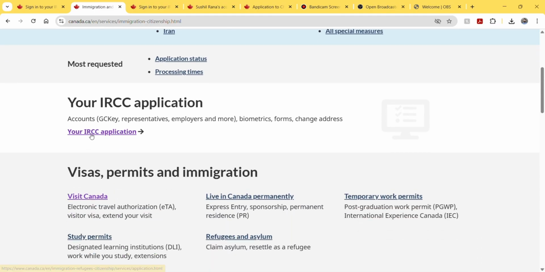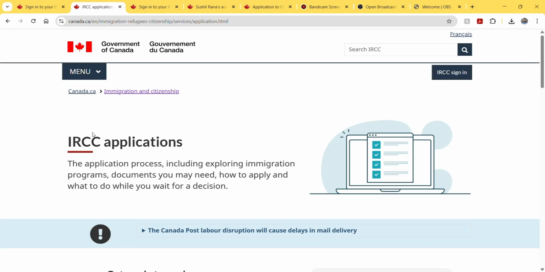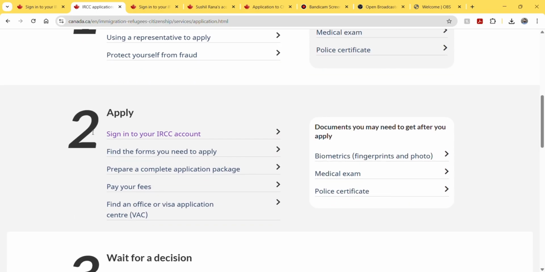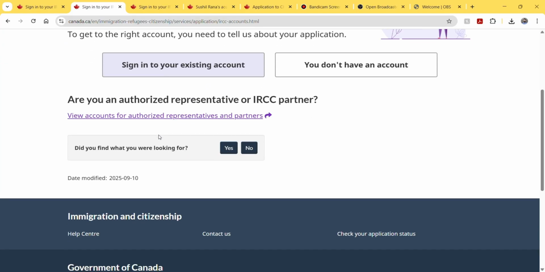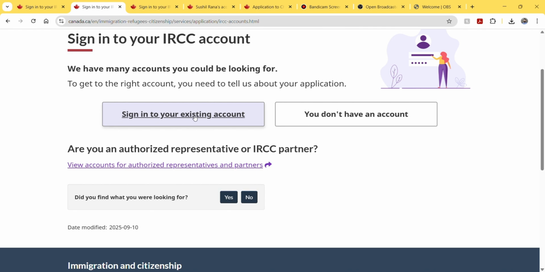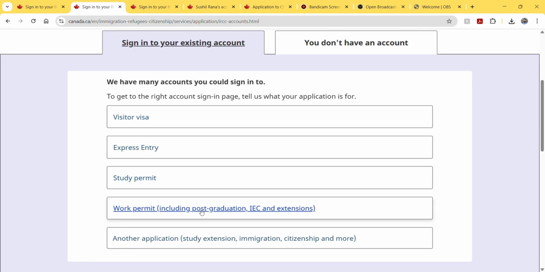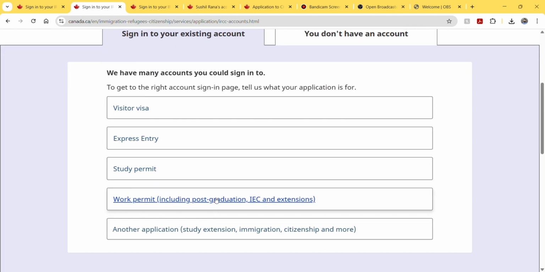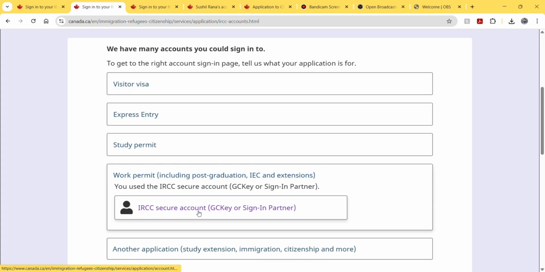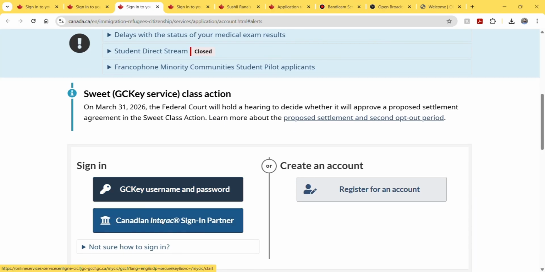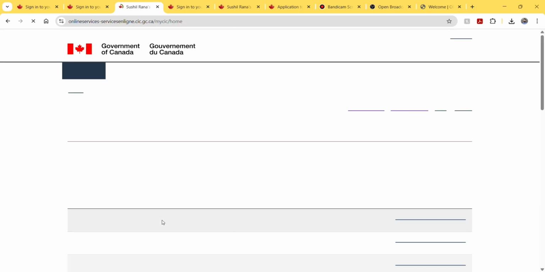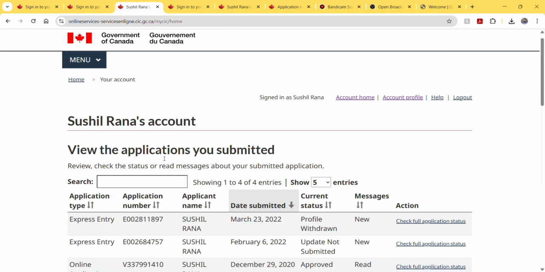You have other options too. I'm clicking on IRCC application, and here I will sign in to my IRCC account. It's giving me the option: if I have an account, or if I don't have an account. I have an account, and I will click on work permit again. I'm clicking on IRCC secure account. Again, I have to click on Canadian Interac Sign-In Partner. I have already signed in, so this is my account.